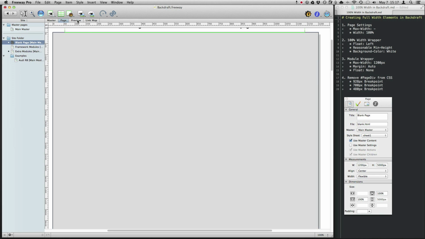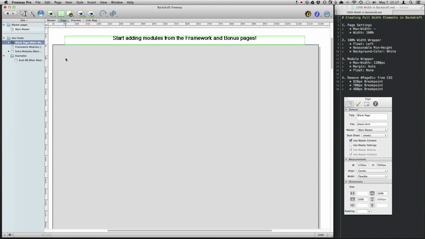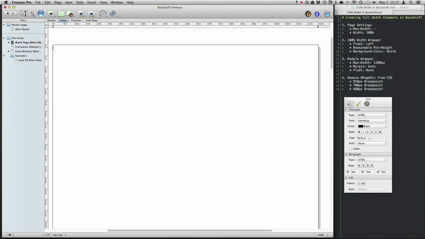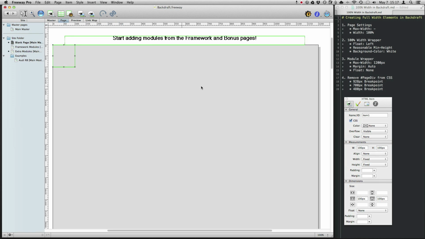So now we have the page set up, but we need to put the full width element in here, the HTML item that will stretch the entire width of the browser. So go ahead and double click inside the page so that it turns white and we get this blinking text cursor, and go to Insert HTML Item. Now this HTML item, we are going to open the inspector palette for it, and let's just name it full width.